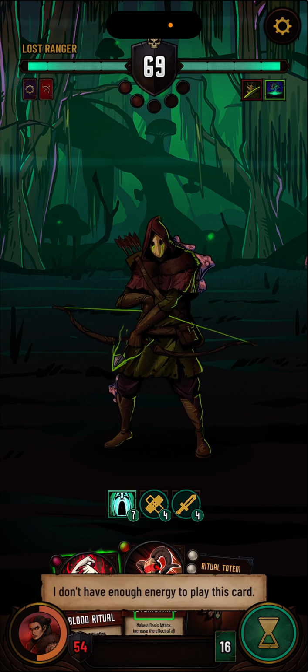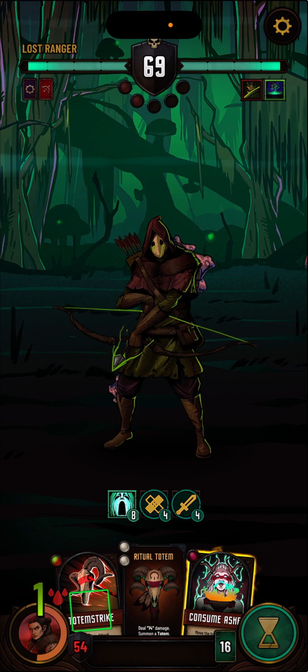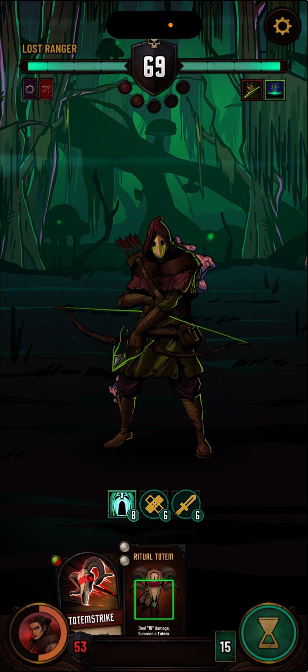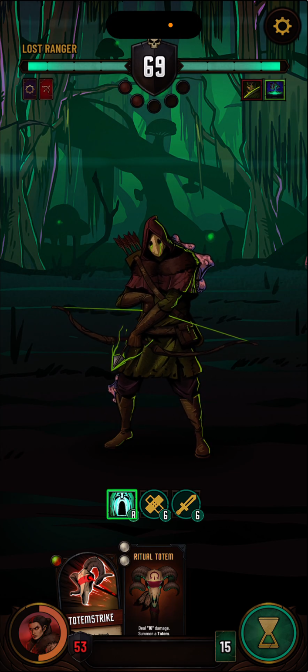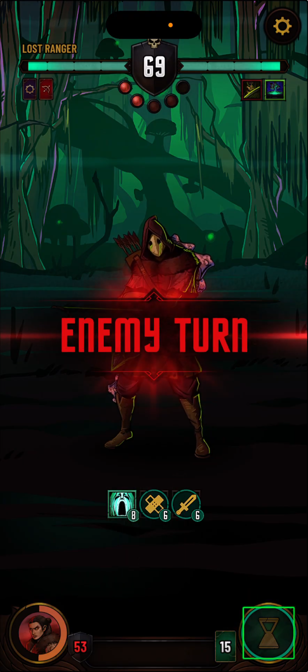I don't have enough energy to play this card. Blood Ritual. Life 1. You take 1 damage. You heal 1 health. Ritual Totem +4. Consume Ashes. Play Tempered Steel. You gain 2 regenerate stacks. You gain 2 anger stacks. That was sweet. Blood Ritual, Consume Ashes, they work together like peanut butter and jelly. End turn.